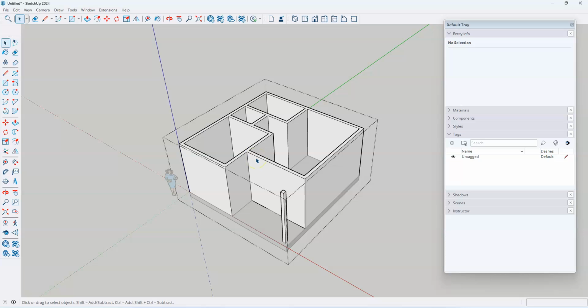Step number 6. We're going to add those door openings. So this is going to be super similar to the step that we did last week.